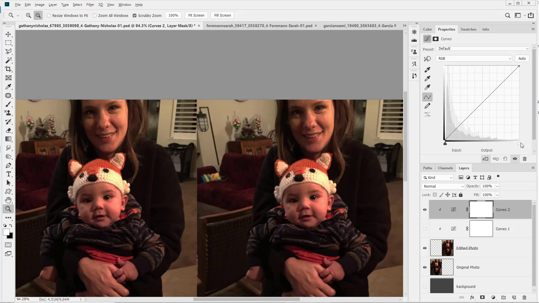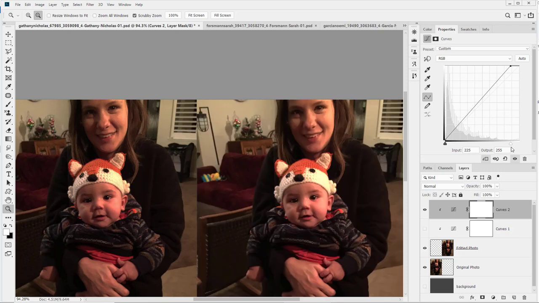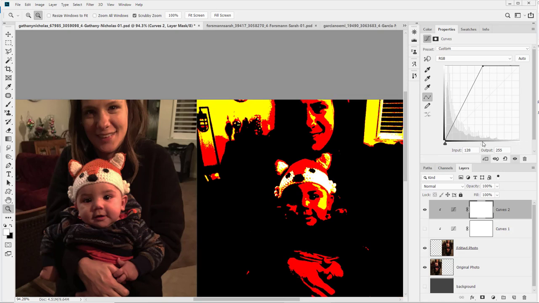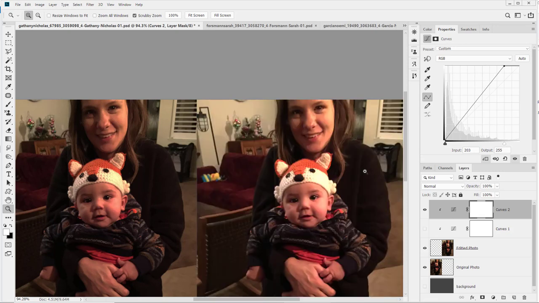So first things first, I'm just going to hold down the Alt key and start bringing this in so I can see what I'm clipping to. And the red is clipping up to white pretty quickly, so you can get an idea that this is a somewhat frail image. As long as you're not clipping to white, it's probably okay, but you're going to get it blown out pretty fast.